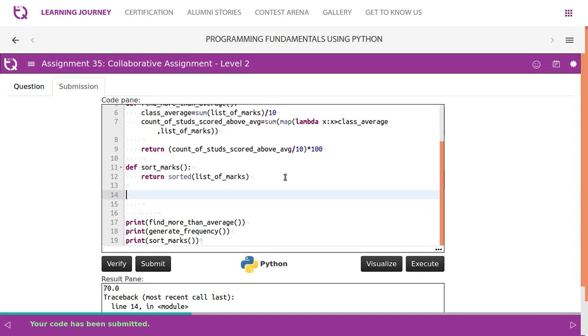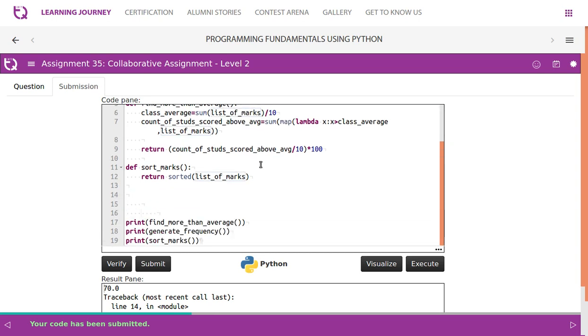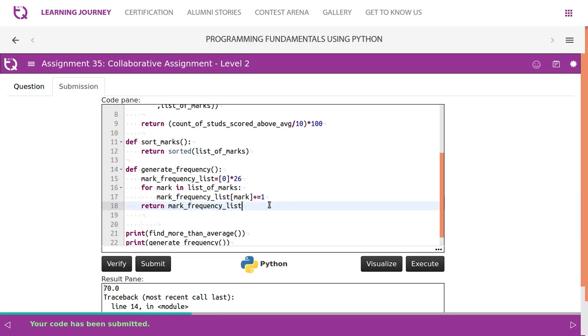Sort marks is very easy. All you need to do is take the list. We know that the list of marks is declared in the global frame. When you use the function sorted on the list of marks, it is sorted in ascending order, then it returns the result. Generate frequency is also another easy method.